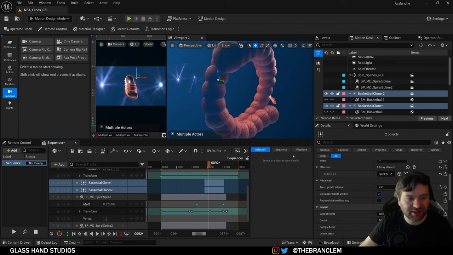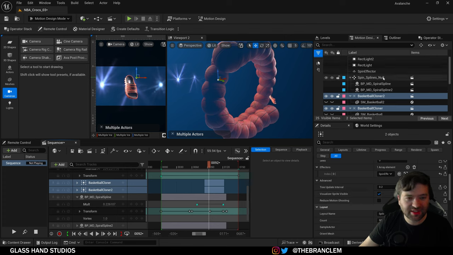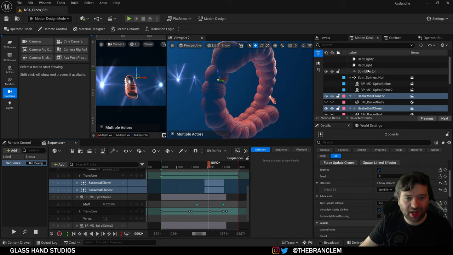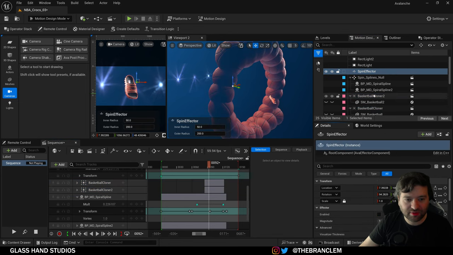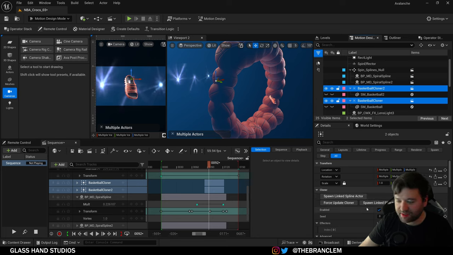Of course, the effector for the size and everything is being kind of wacky. So let me just disable this. I think this is only for the spin. Sadly, yes, that is only for the spin.